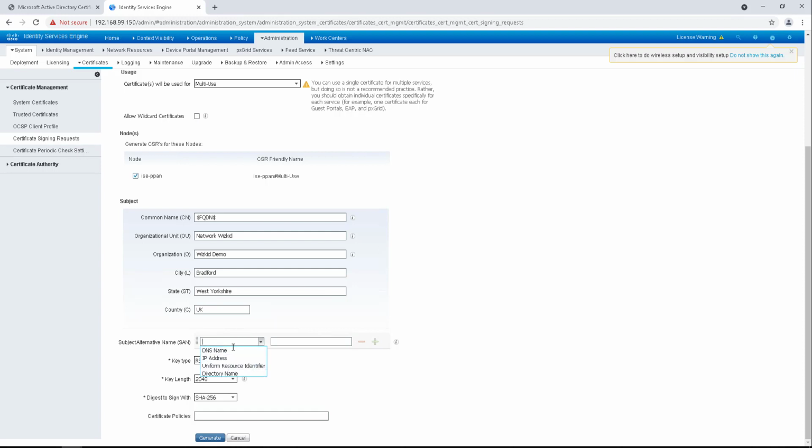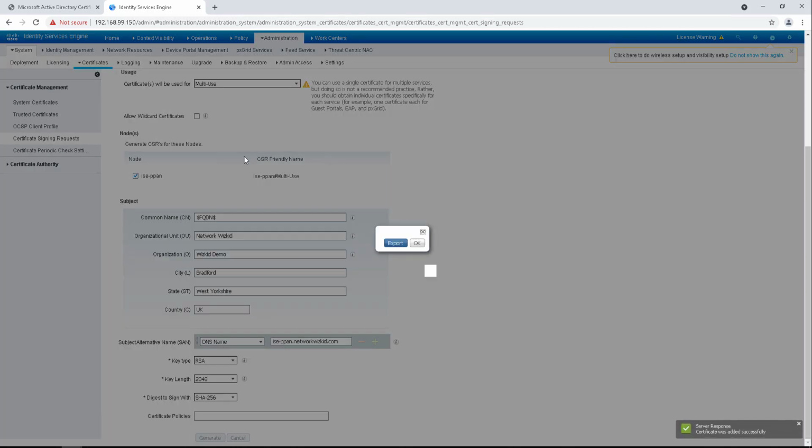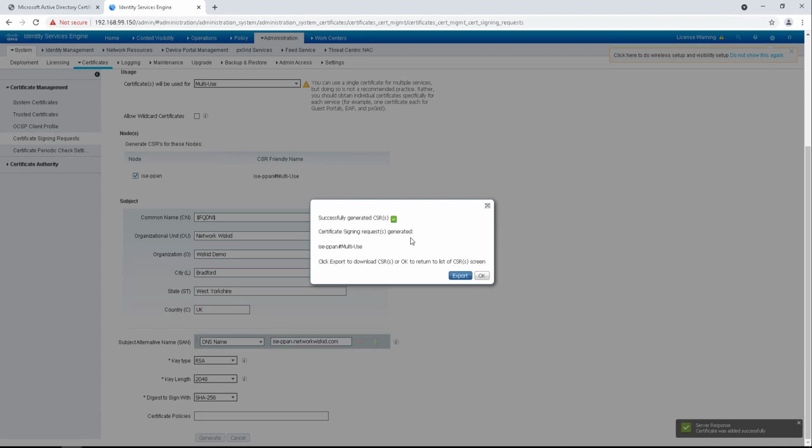I'm going to go ahead and add the DNS name here, so this is going to be ISE-PPAN.networkwizkid.com. I'll just copy that because we need to make sure these entries are in the DNS as well, and we also have PTR or reverse lookups configured for these as well. So we'll go ahead and generate that, and that's successfully generated, so we'll export that. You can see that's exported now.